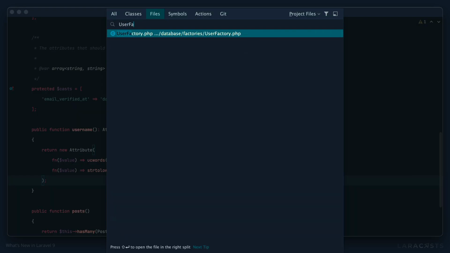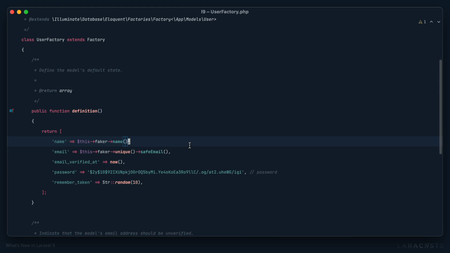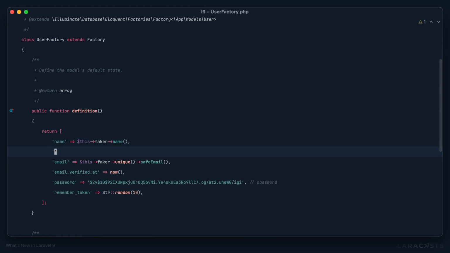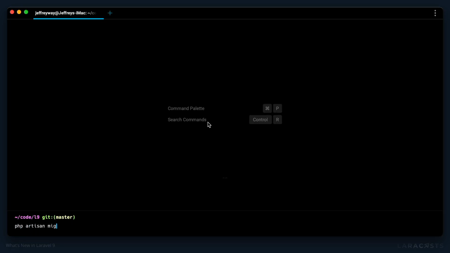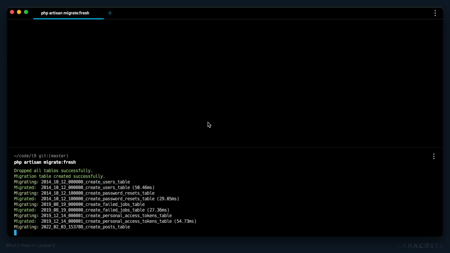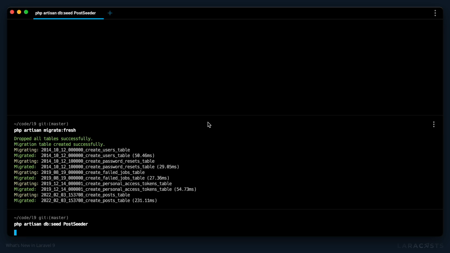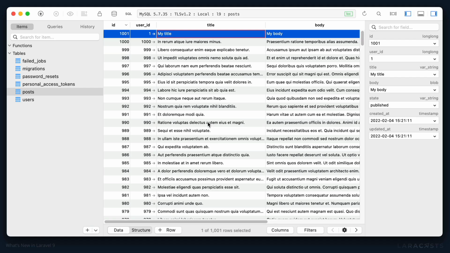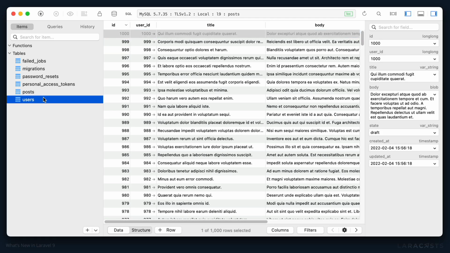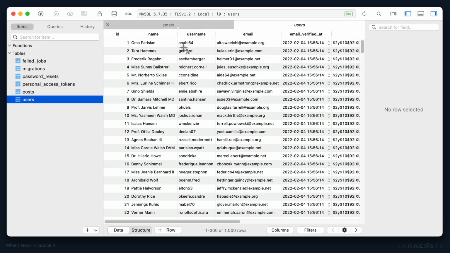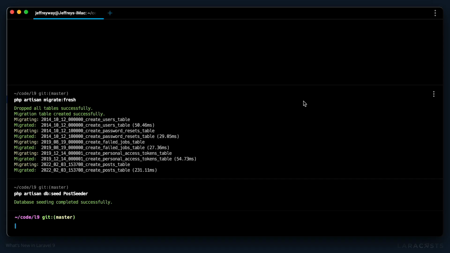Now, real quick, let's go to my user factory, and I will add a username field. This, faker username. Okay, so let's rerun the migrations. And then, I also need to seed. So let's seed using PostSeeder. Okay, so now that should give me 1,000 records. And we'll see our users here now include a new username. All right, so let's check it out. And we'll just do this one inline.